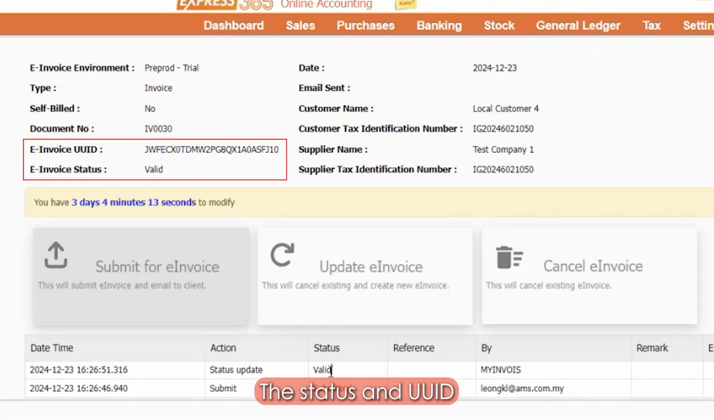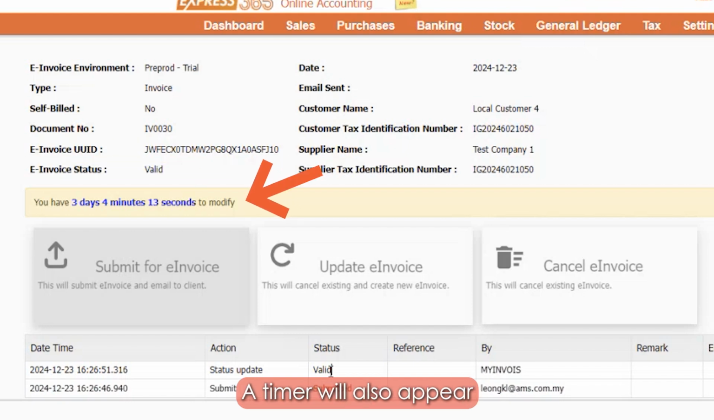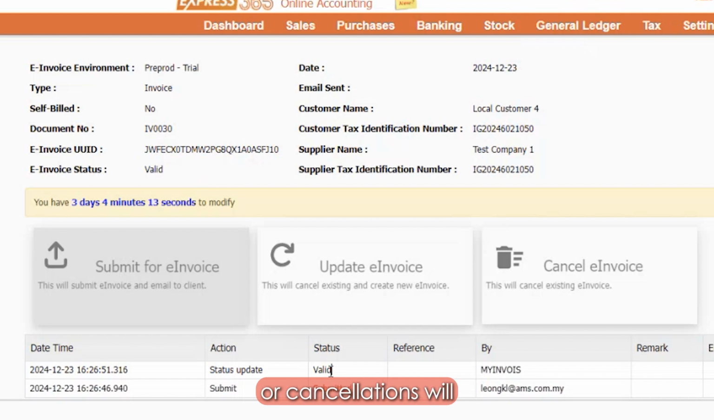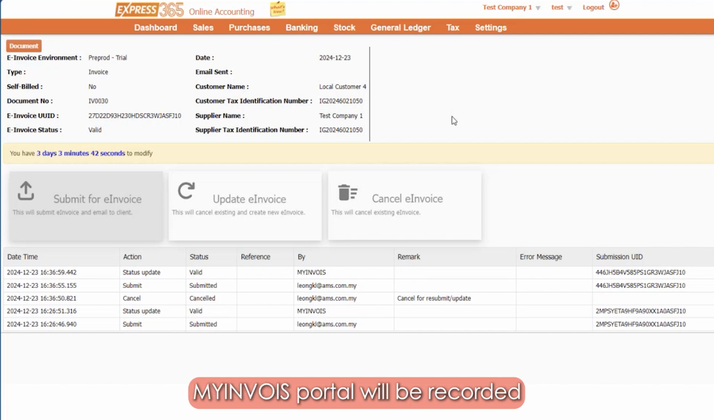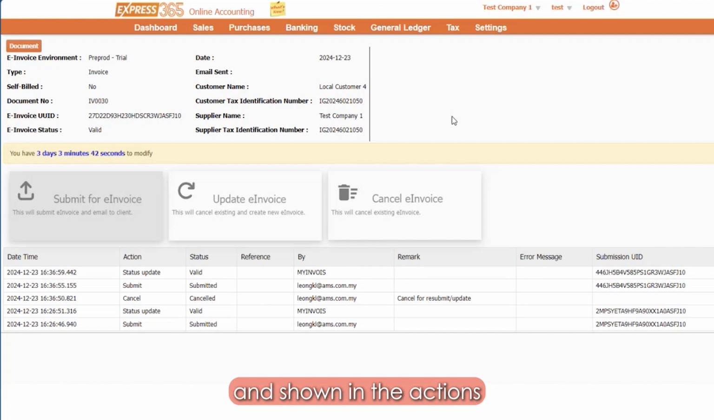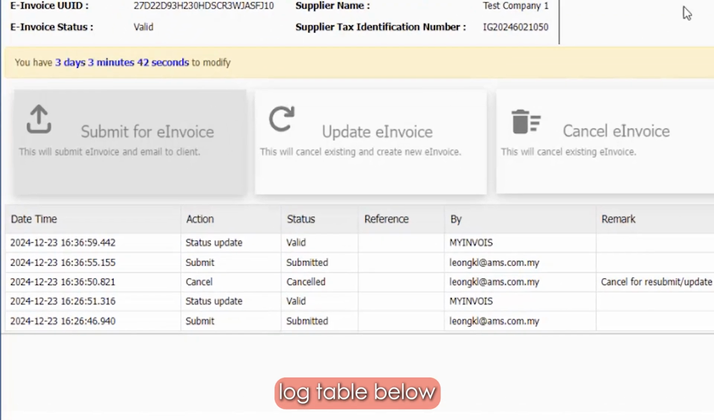The status and UUID will be displayed once the issues are rectified and the e-invoice is successfully submitted. A timer will also appear, indicating the remaining period during which the user can update or cancel the e-invoice. After this time expires, modifications or cancellations will no longer be possible. Actions taken by the user and the MyInvoice portal will be recorded and shown in the actions log table below. For example, valid, submit, update, or cancel.